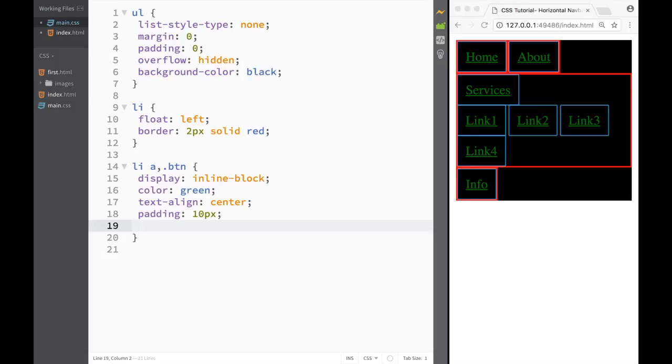And let's say also we should get rid of this text decoration, right? Text decoration over here, and we're going to say none. So now we're technically done styling our navbar. Let's check out what we have.